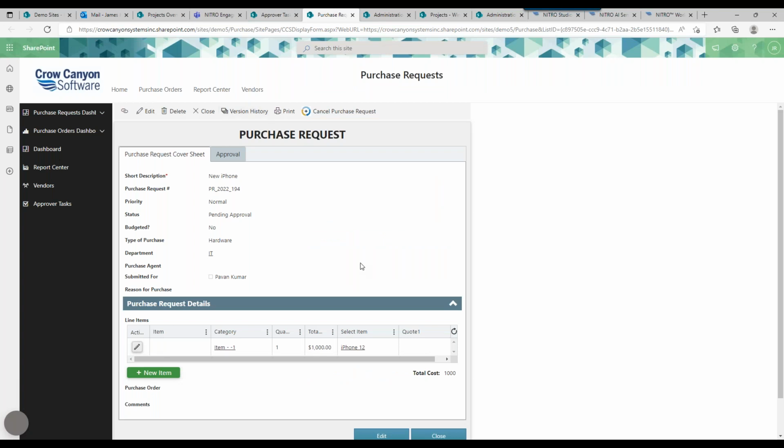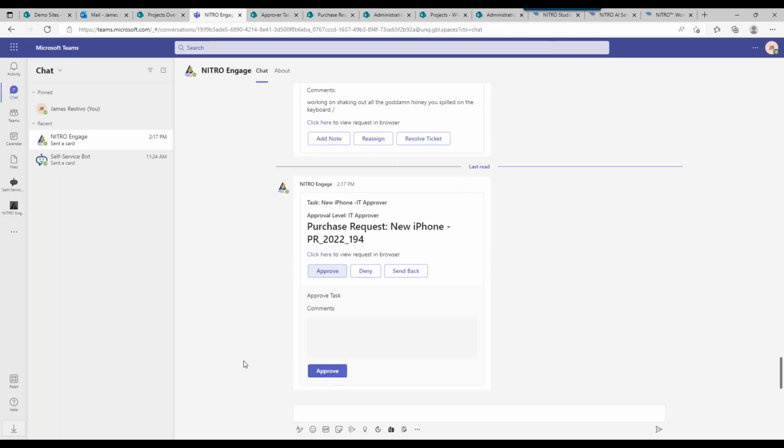But you can review the request. You can say, okay, it's a $1,000 iPhone. That looks good. I'm okay with that. I'm going to go ahead and approve that. And I'm going to make some comments, go for it, and approve.